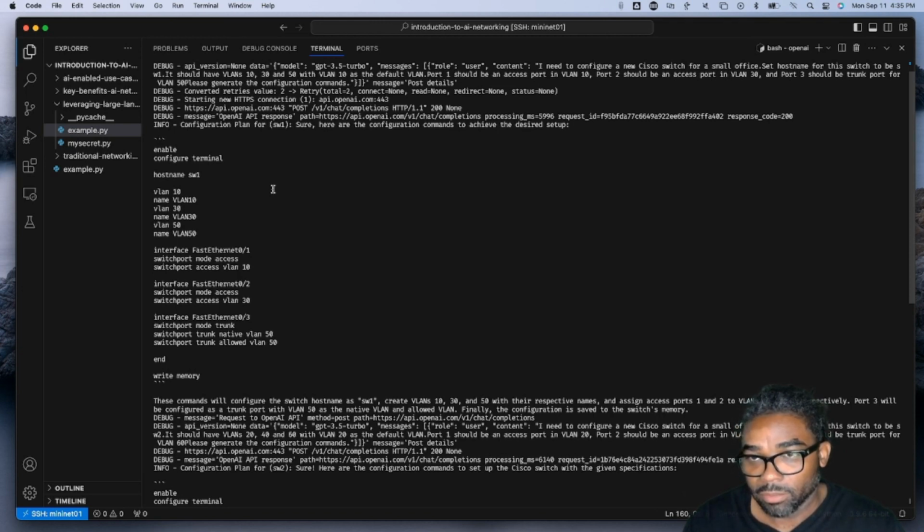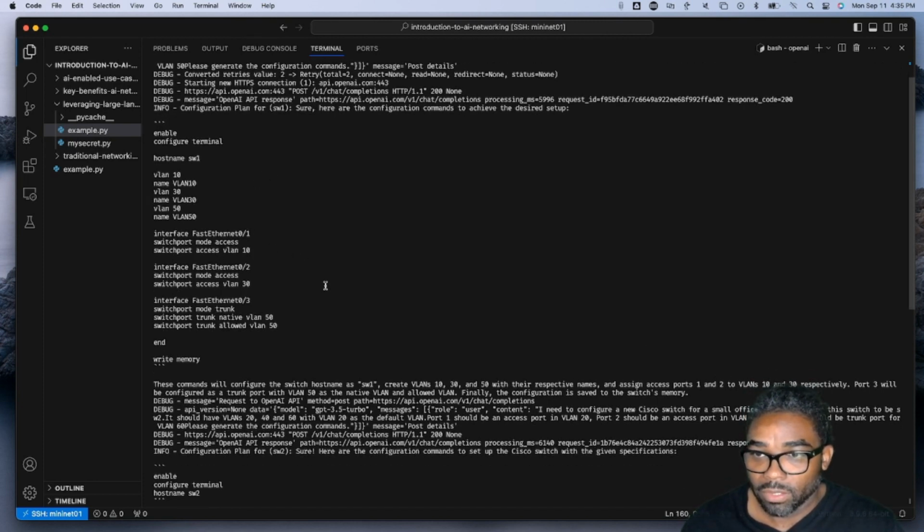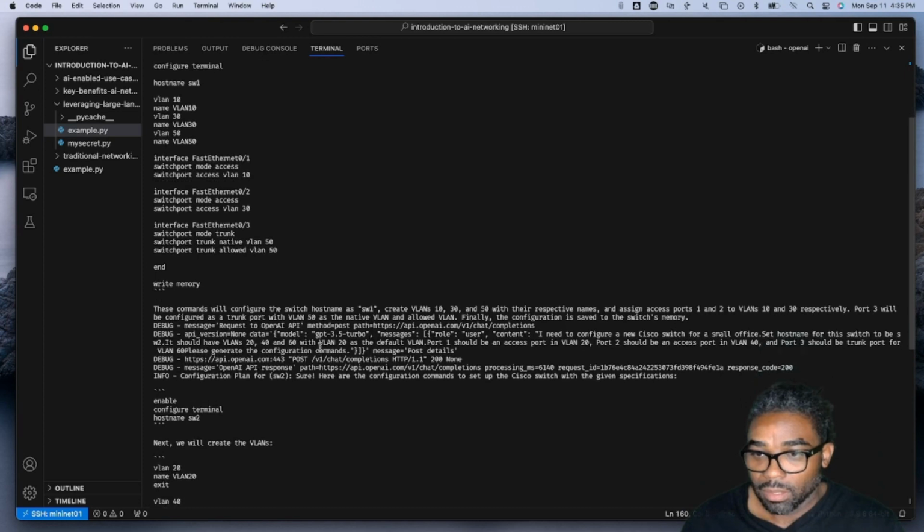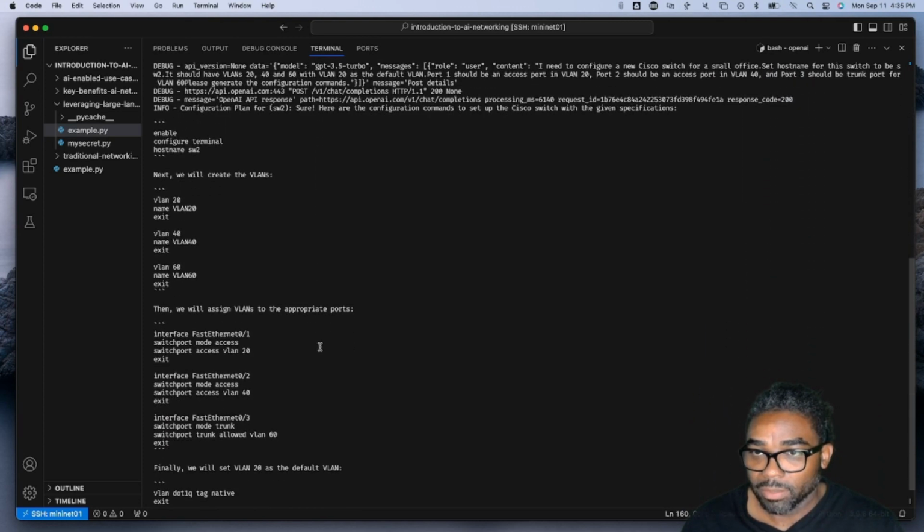So what it did was it's telling us to do enable, config, go to host, hostname switch 1, which I specified. We got VLAN 10 and we're assigning it to the layer 2 VLAN. We're then configuring our interfaces, both for the access switch for port 1, port 2, and then port 3 is the trunk, with the native VLAN being 50. All right, and then we got the same similar output for the second one. Slightly different. It has a bunch of exits, but it looks fairly the same.